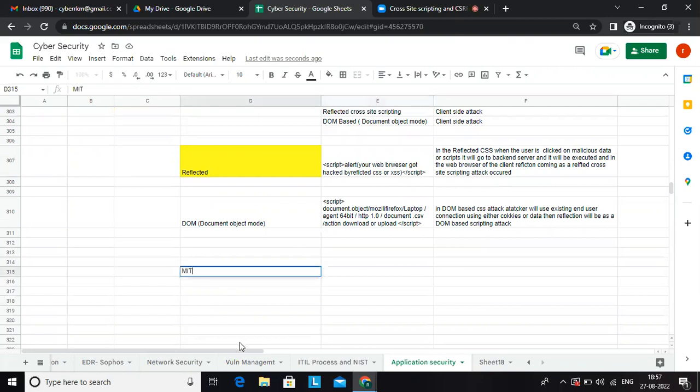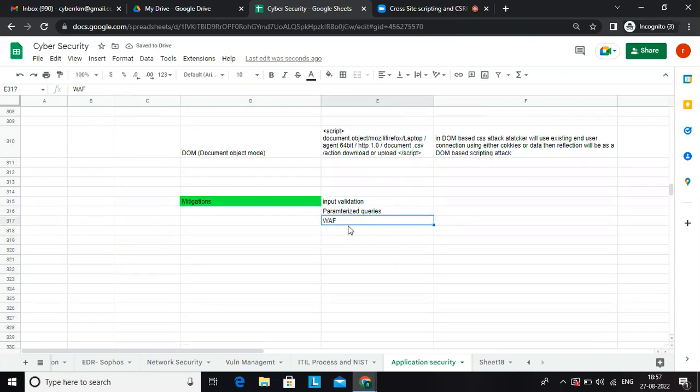Now coming to mitigation, what are the mitigations we have to consider? Web application firewall. Only web application firewall? Input validation. Parameterized queries. Any other? WAF, that's right. Web application firewall. Any other? One more thing is there, that is called CSP. CSP full form is Content Security Policy.